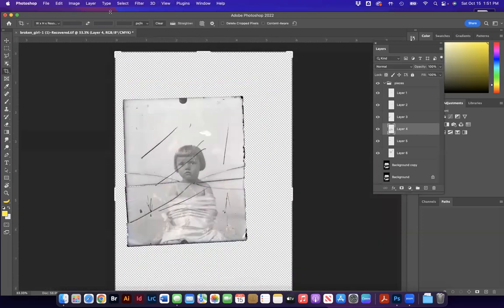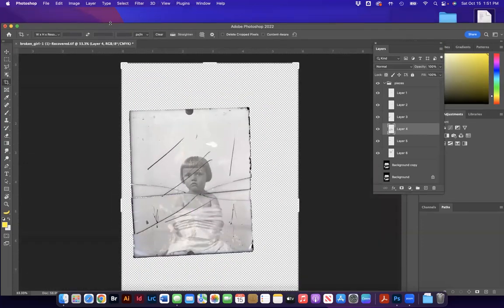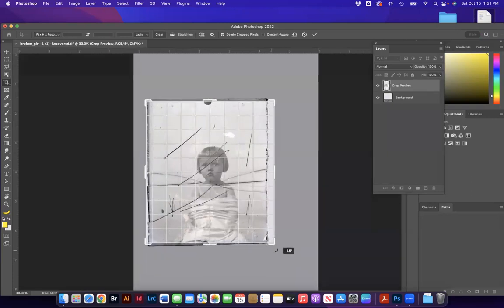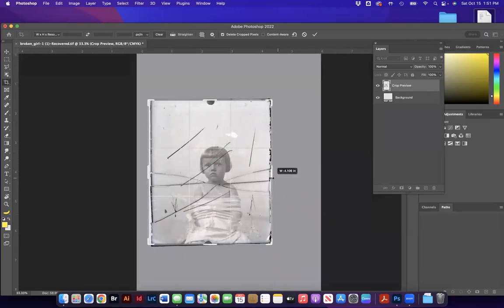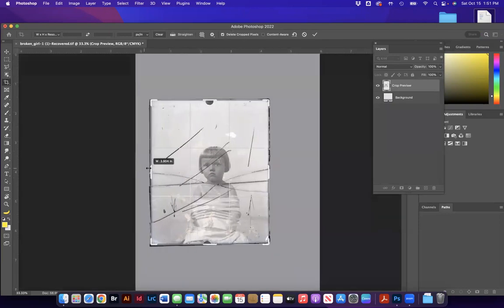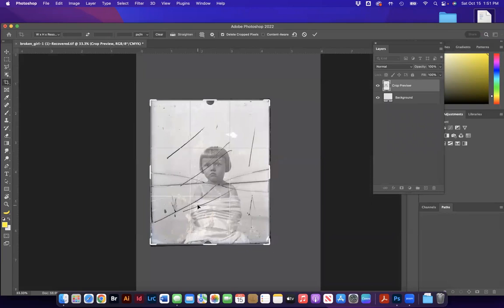Grab the crop tool. You don't have to select delete crop, but please select delete crop pixels because none of the other pixels in here are useful to us. It's just blank. If I am working on digital files, I uncheck delete crop pixels so that I can crop non-destructively. Hit return.